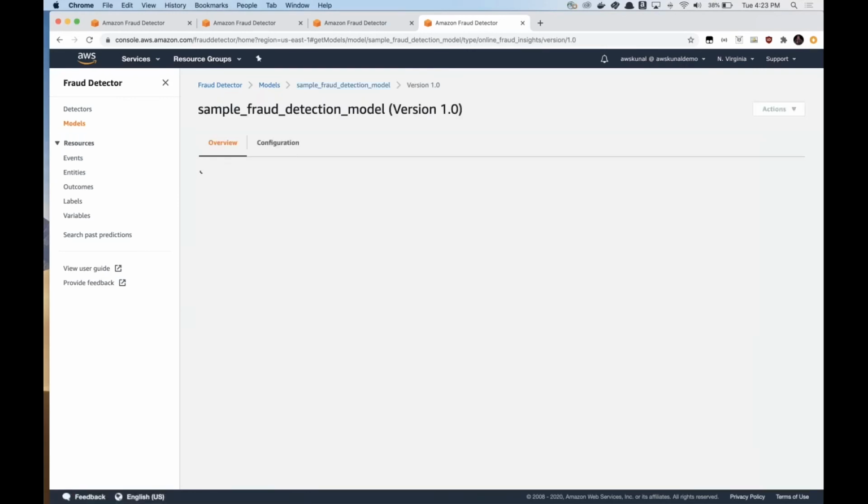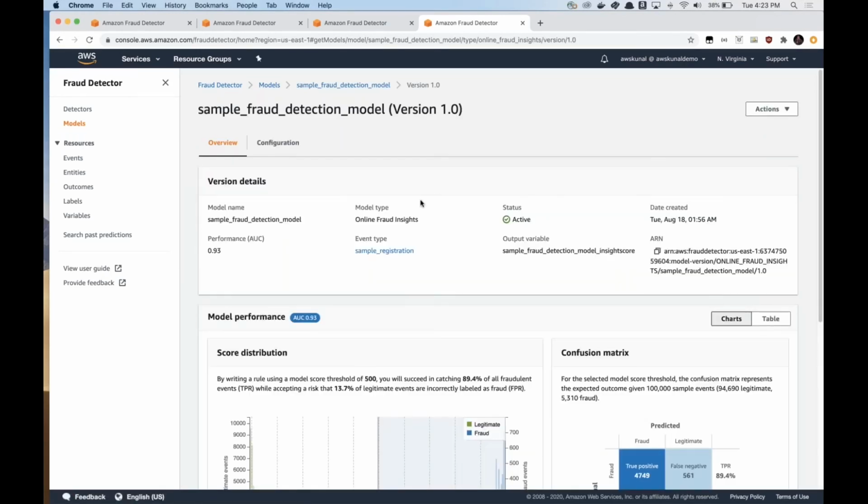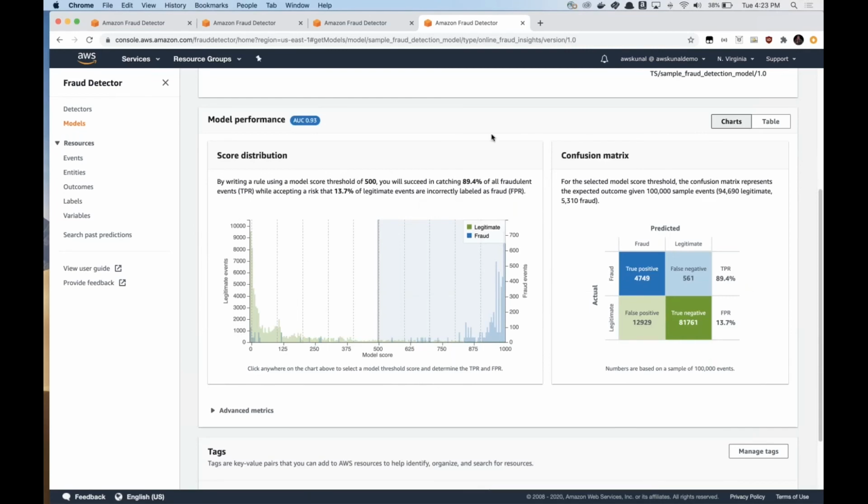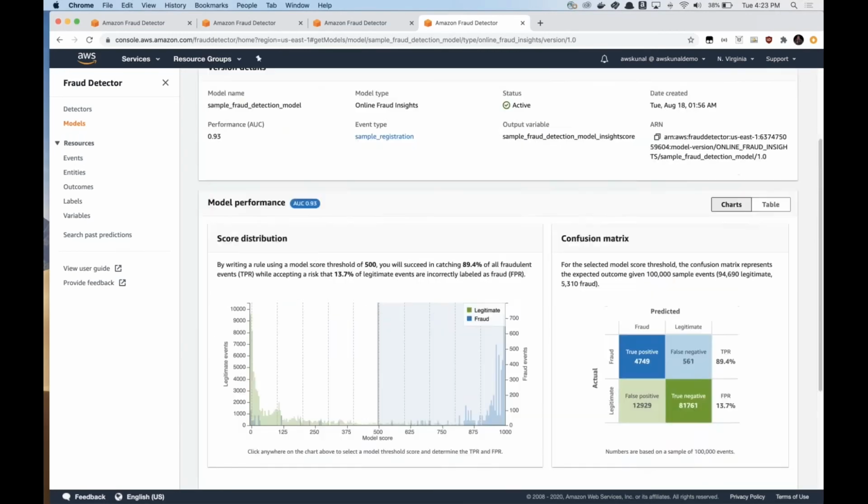And take a look at this model, and now we'll see the visualizations that I was talking about before, right? When you get that model, it'll return back a score from 0 to 1,000. In this case, you can see that the closer it gets to 1,000, the more likely it is that it's fraud. And the closer it gets to 0, the more likely it's a legitimate transaction. And so that's how the fraud detector works.